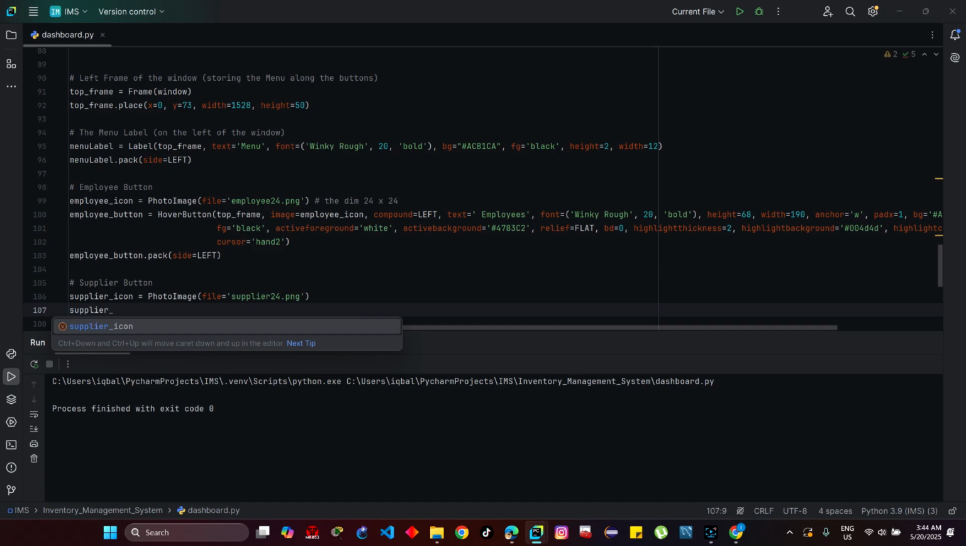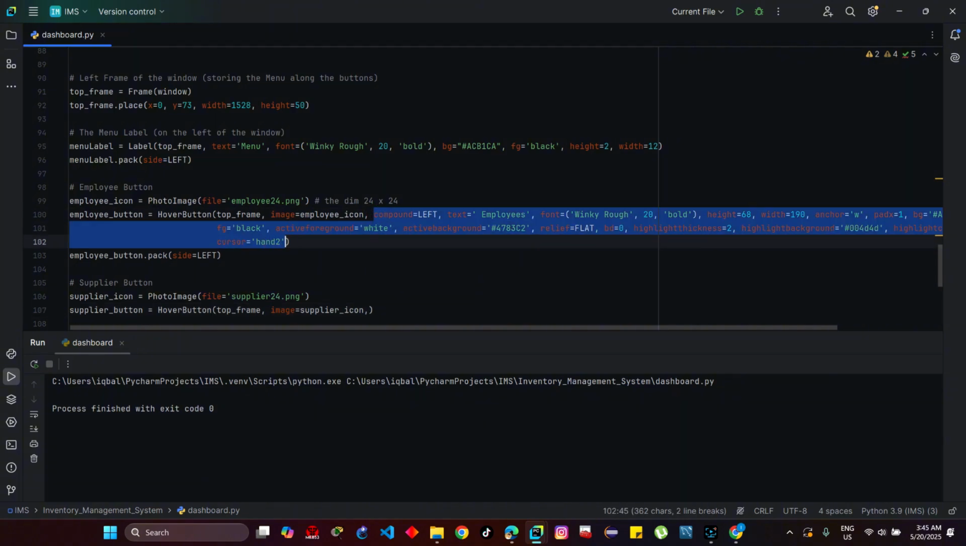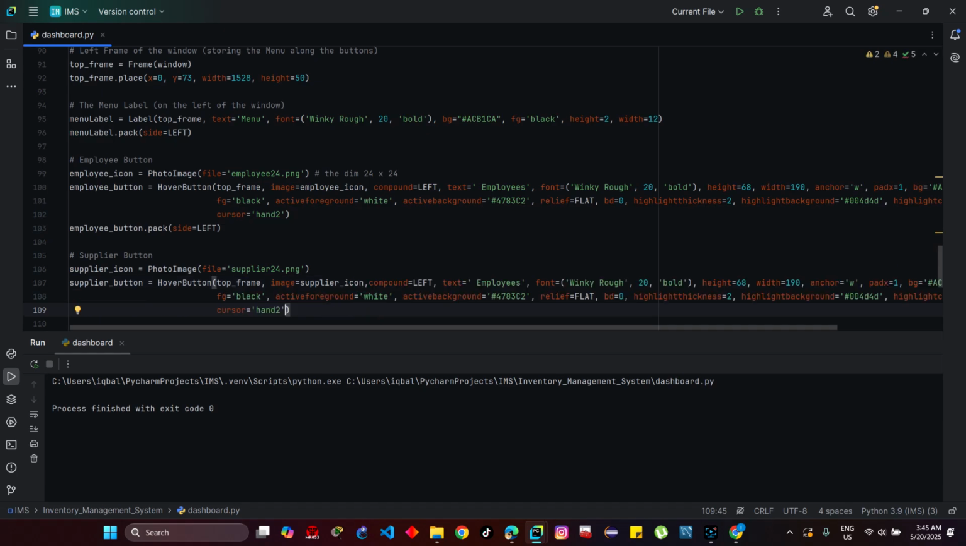Supplier button equals our button. Post on top frame, image equals supplier icon. Let's copy these and paste it here to save some time, as all attributes and methods are equal without the texts. Suppliers.